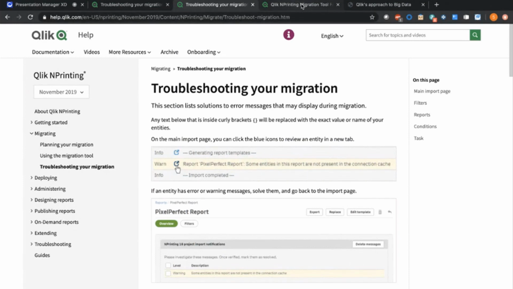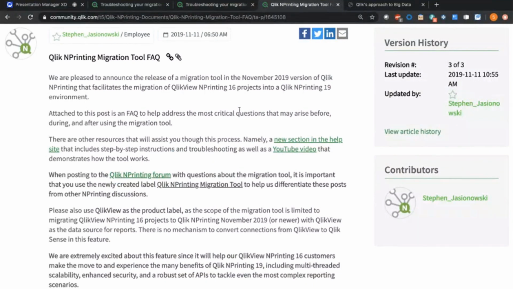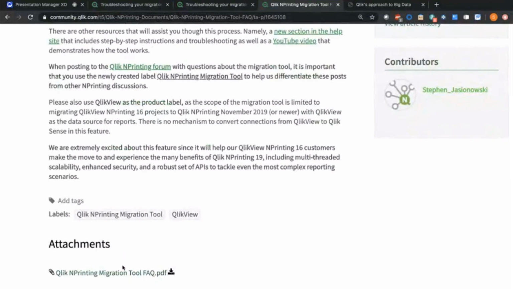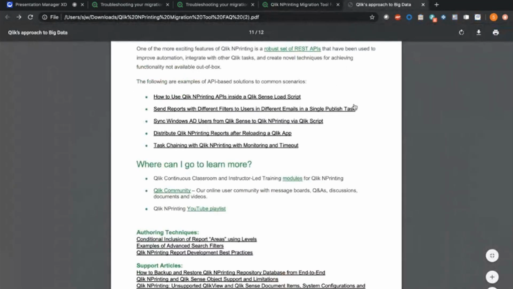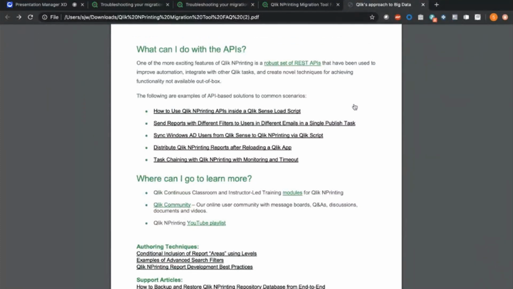And also a very, very valuable resource will be the migration tool FAQ. We will give you the link to this. It's available on Qlik Community, so you can always search for the title of this document. In addition to a description, I've got some other links inside here, but most importantly, the actual FAQ document itself, which goes into great detail around requirements, best practices, and potential workarounds. And specifically, we do have a section around what are the possibilities with the new APIs, because they really offer a lot of innovative approaches to things that maybe you could have done previously but can't do now, or a completely new scenario that isn't available out of the box.